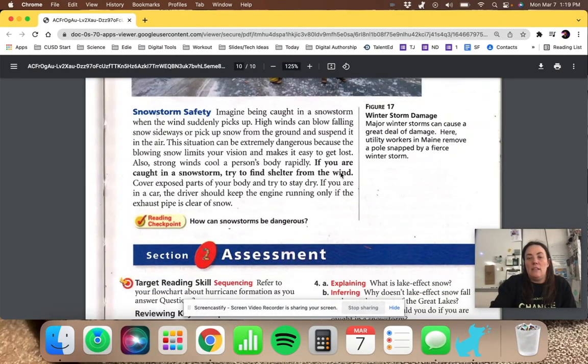Snowstorm safety. Imagine being caught in a snowstorm when the wind suddenly picks up. High winds can blow falling snow sideways or pick up snow from the ground and suspend it in the air. This situation can be extremely dangerous because the blowing snow limits your vision and makes it easy to get lost. Also, strong winds, as we know, cool a person's body rapidly. We talked about increased evaporation from the wind chill.